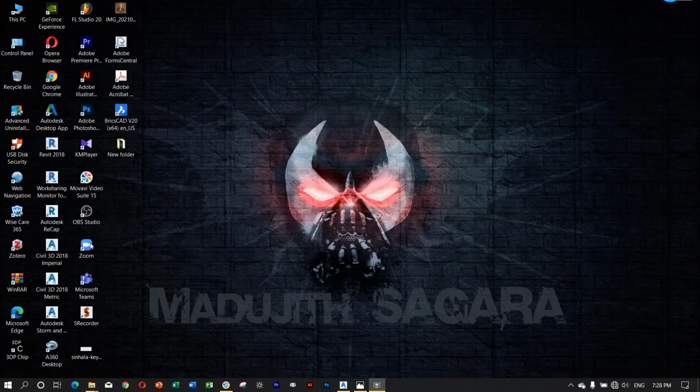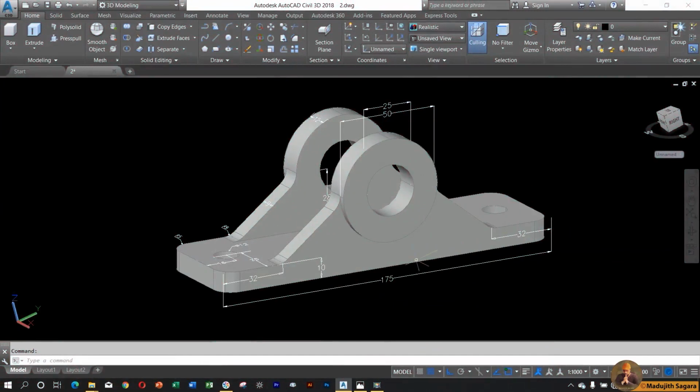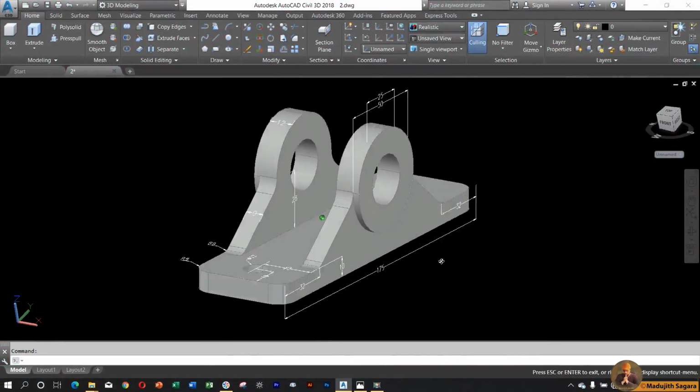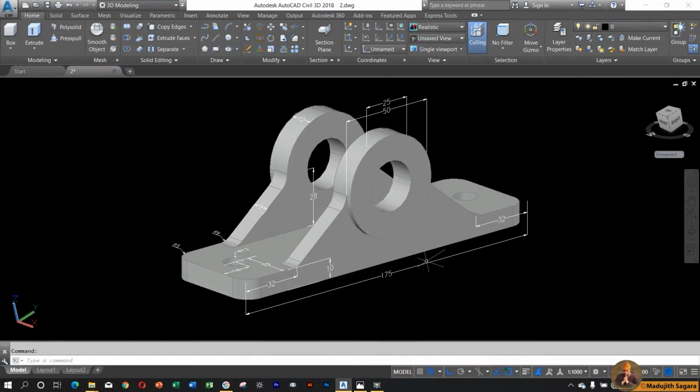Here also, I am using AutoCAD 2018 version. For that, I am using Civil 3D 2018. You know, in the Civil 3D, AutoCAD software has already been included. And when you open the software, you will come up with such an interface. You can see it here. And this is today's task. I will teach you the way of modeling and annotating this model fully.